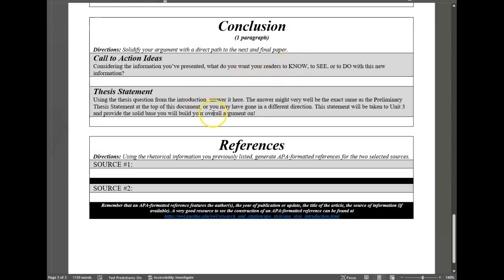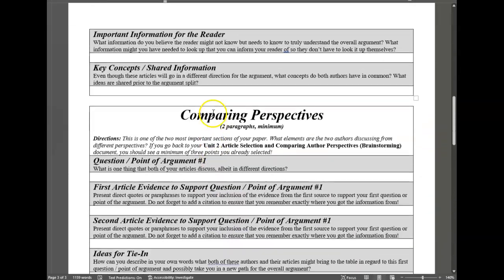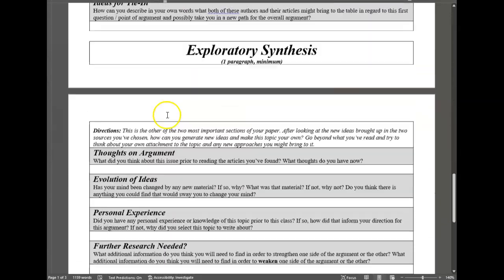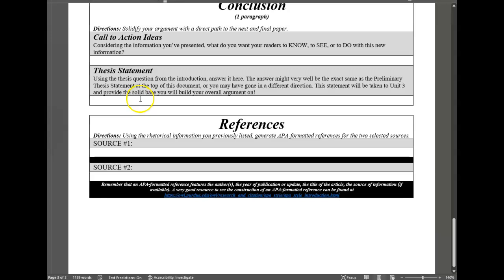So that'll be there. And then way back up here in your introduction, you asked a thesis question. Now you answer that thesis question right here, and it becomes your thesis statement. Once you answer that as a thesis statement, that becomes your thesis statement for Unit 3, and Bob's your uncle, okay? And of course, please put your APA references right here.